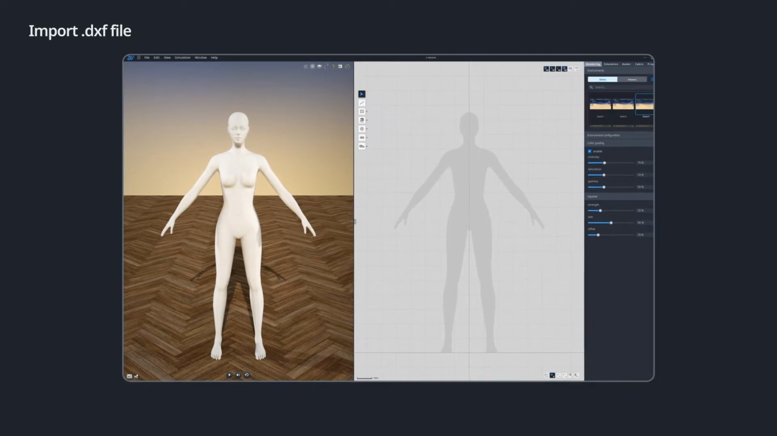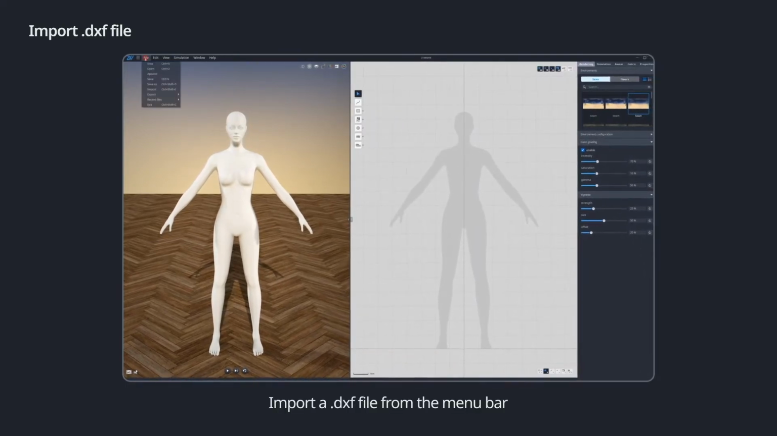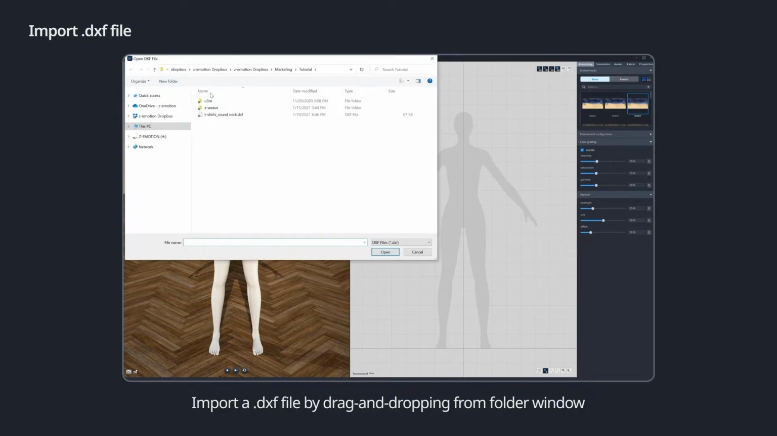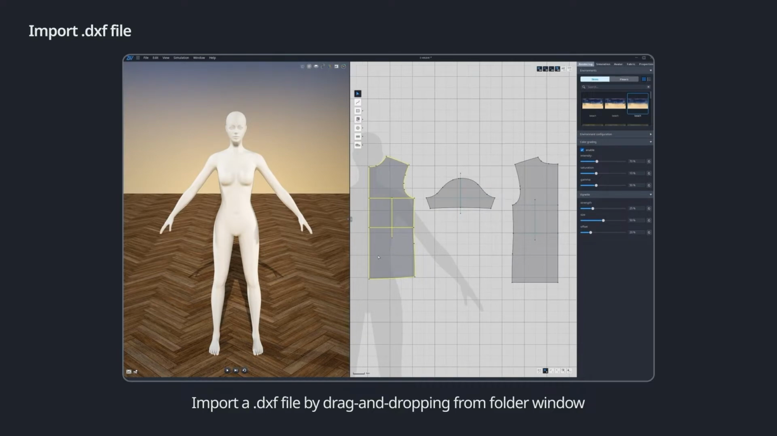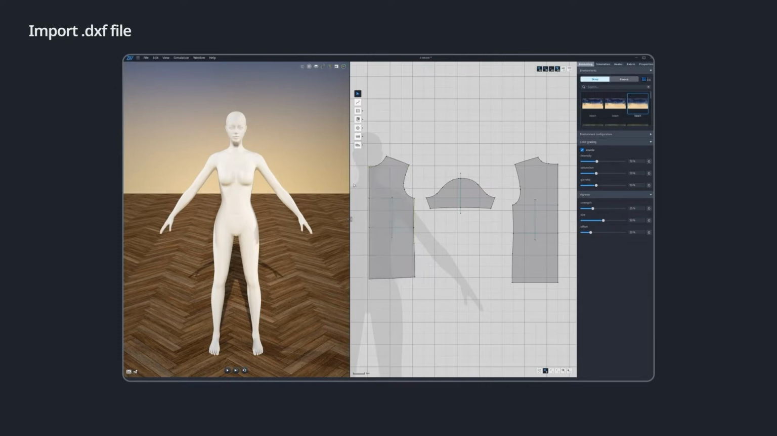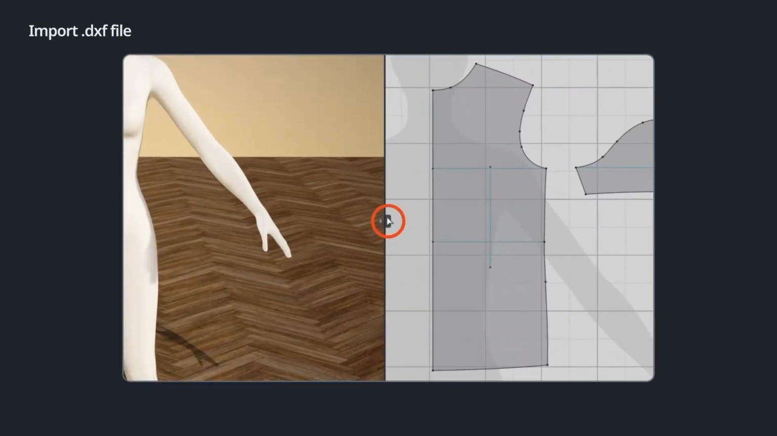First of all, you need to import a DXF file. Start by clicking File on the menu bar, then Import. Double-click the DXF file of the pattern you want to simulate. With the file opened, pattern pieces for the t-shirt display in the 2D window. To expand the 2D window and maximize the working area, click the splitter in the middle.